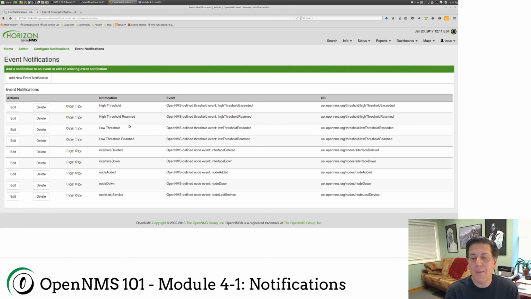When we ship OpenNMS, we set a series of thresholds to demonstrate how it's done. I won't say the numbers aren't acceptable, but they may not be useful to large environments. If you get some discards or errors, you might get overwhelmed with threshold events, and we didn't want those sending notifications. So as you can see, these are off by default. Now the 5 that are on are the ones I mentioned before: interface deleted, interface down, node added, node down, and node lost service.